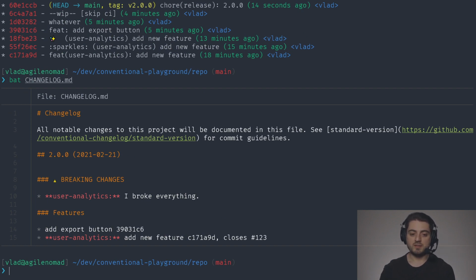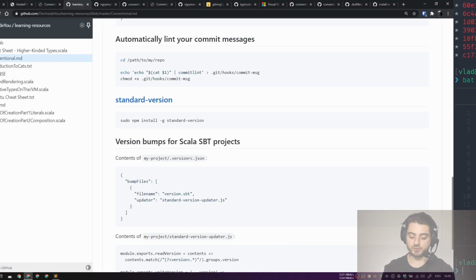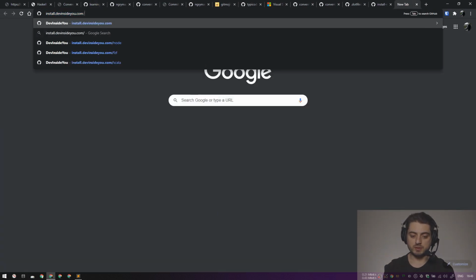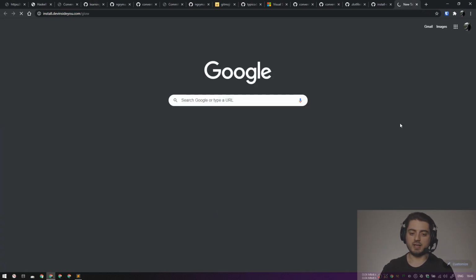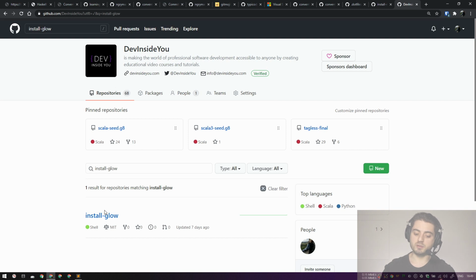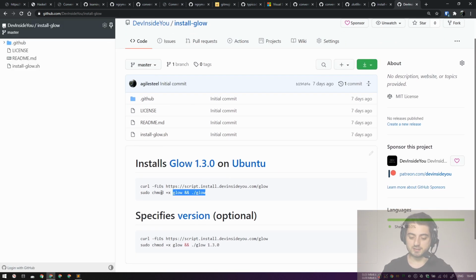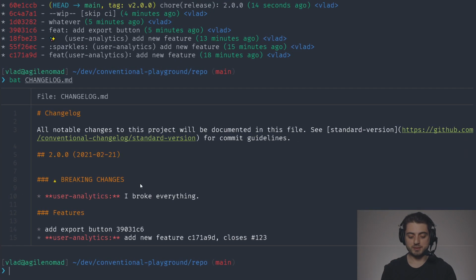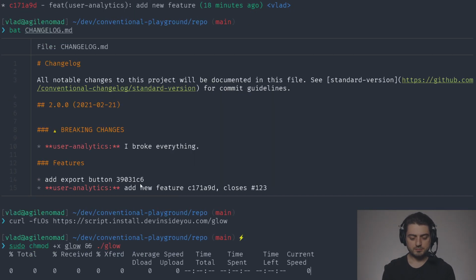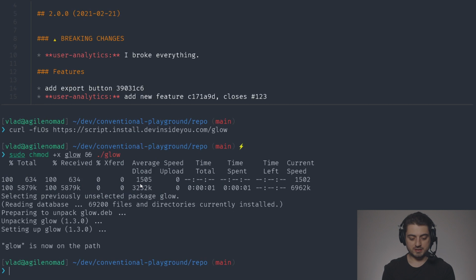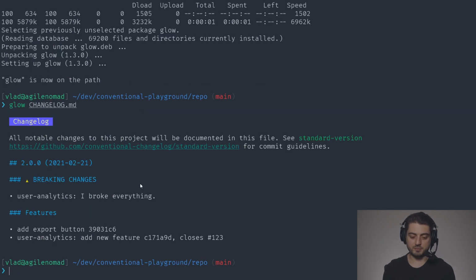which looks like this. In fact, there's a cool tool called Glow. If we go to install Glow, it's a tool that can render markdown files in your terminal. Usually you wouldn't care, but I like CLI tools, so we're just going to grab it real quick and paste it over here. All right, just a couple of seconds, and there we go. And now we can glow the changelog, and there we go. So this is the rendered changelog.